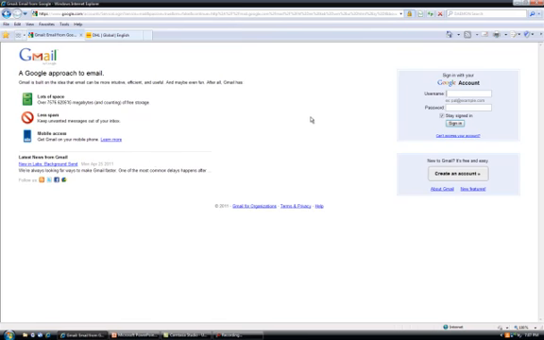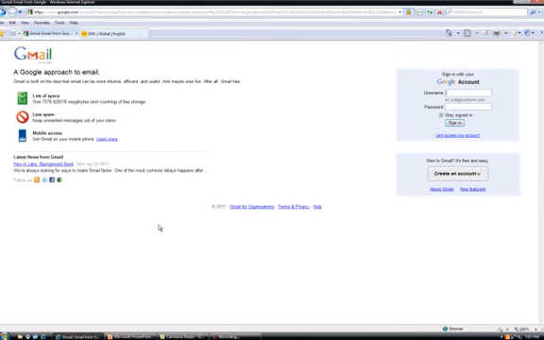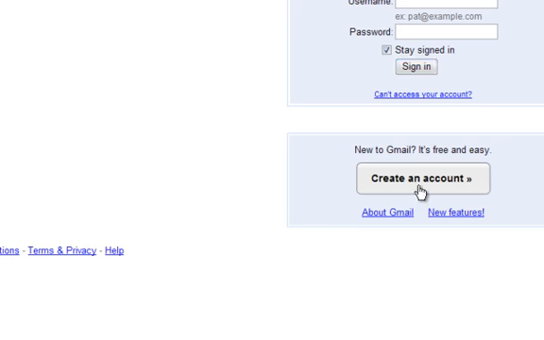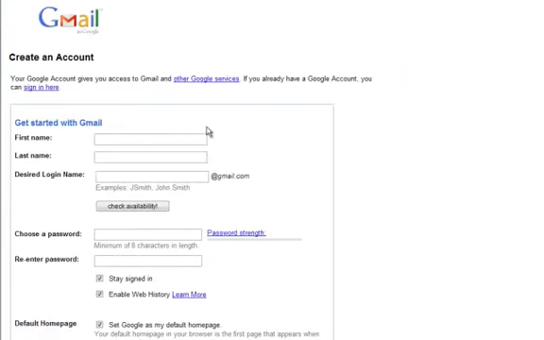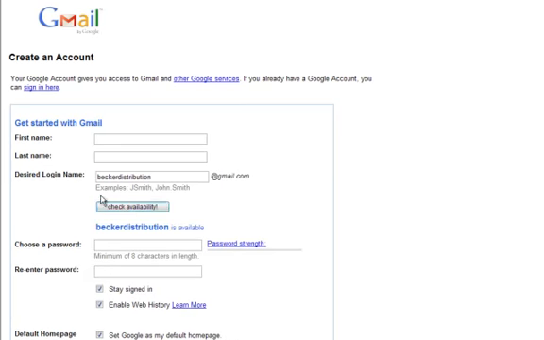Okay. So here we are at the Gmail homepage. I'm going to click create an account. And for example, I'm going to use Becker Distribution. Okay. Now I can see if I click check availability, that is available, and I can just go ahead and register that, and that's me set up and ready now. Okay. And that will look really professional when I'm contacting the manufacturers.